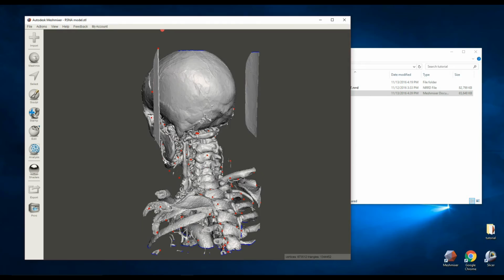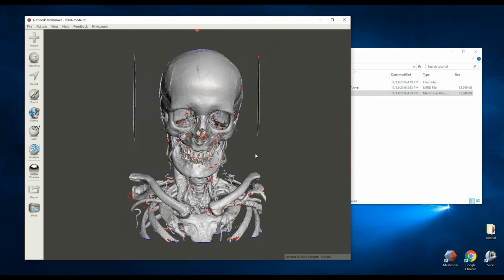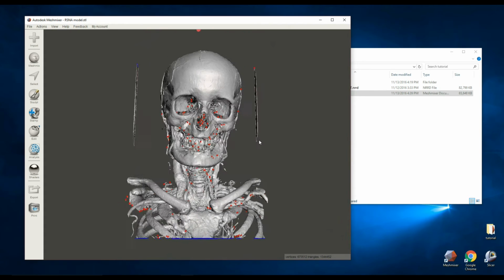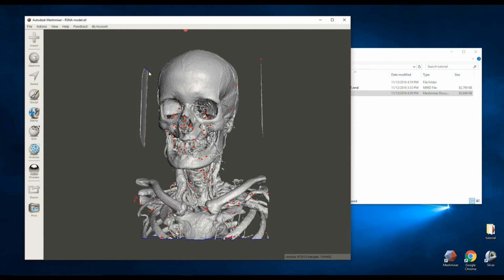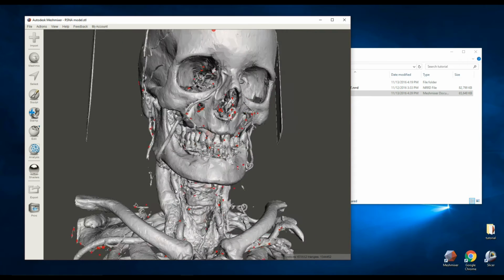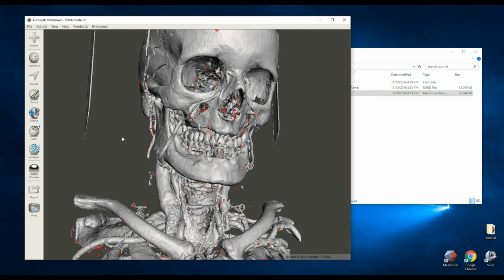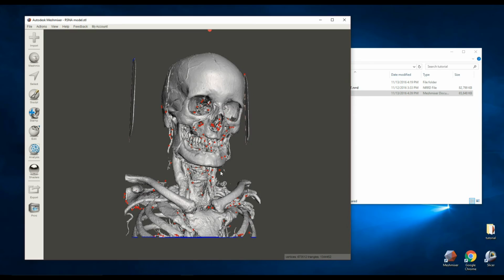It looks okay, but obviously there's some problems. We've got some disconnected pieces. There's this thing, this is part of the brace that the patient was in, and this thing over here, and there's little bits of stuff all over the place, and all these red dots are errors in the mesh, so areas that need to be repaired before this thing can be 3D printed. So we've got some work to do.